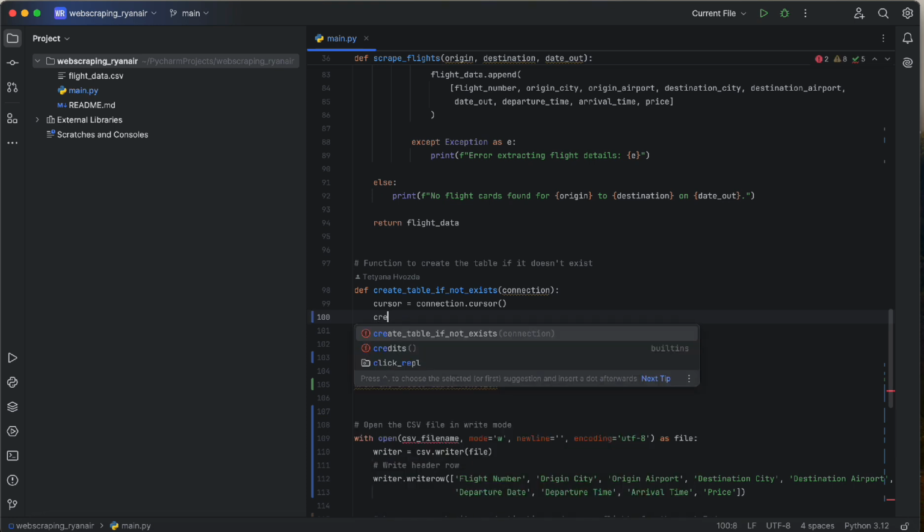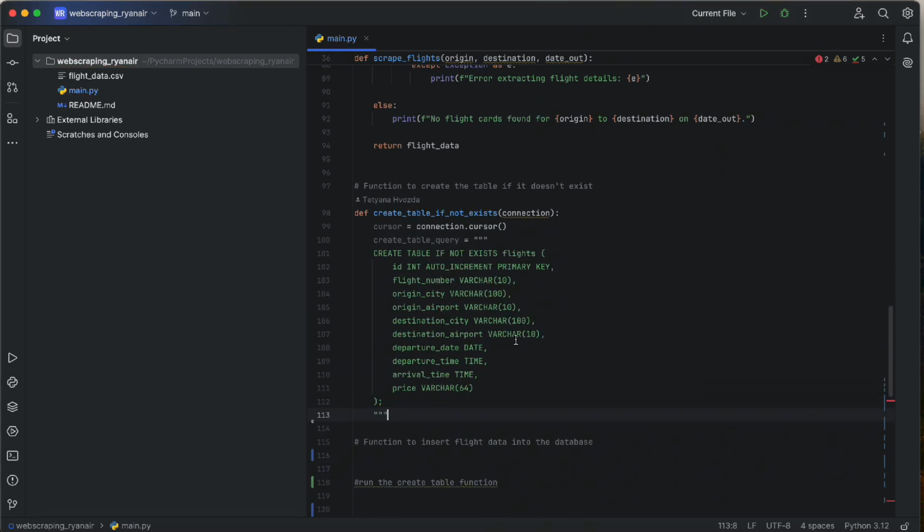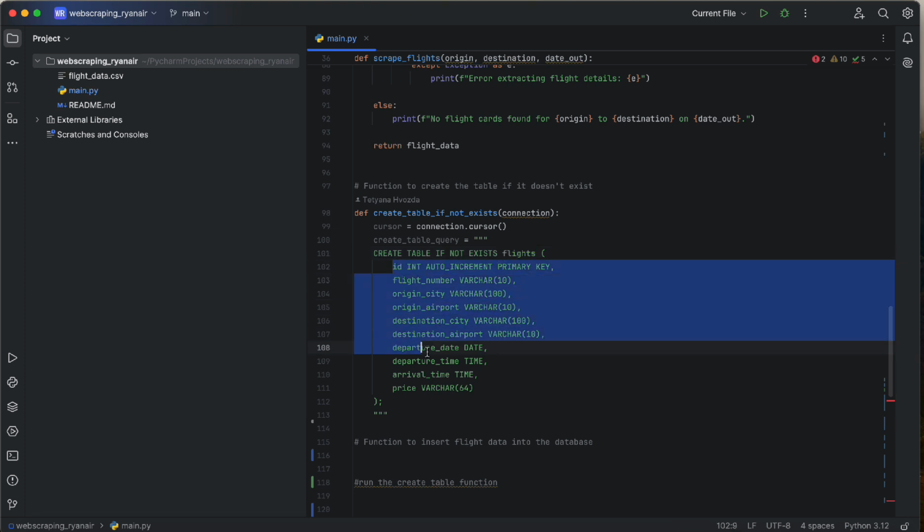And now the variable create table query will store the SQL query. So I already created the query. In order to save time, I want to copy paste it and explain it to you. So this is the simple query which is used by any dialect of SQL. So we just create the table if it does not exist. If you already have the table flights, it will omit this query, so it will not create another one with the same name. These are the columns, the same that we used for the CSV file.